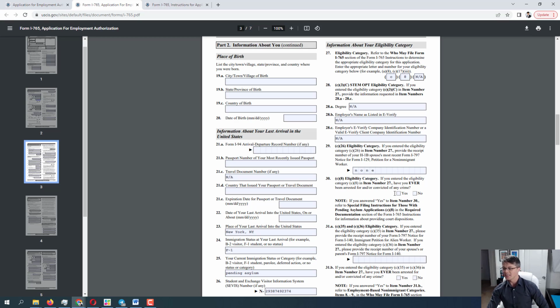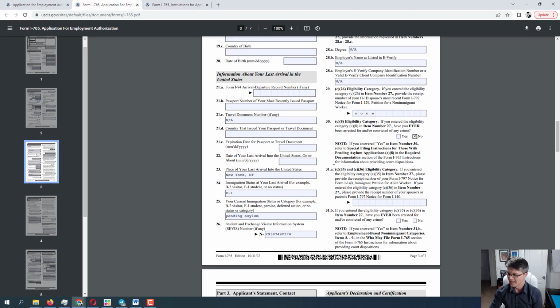If you enter the eligibility category C8 in item number 27, yes we did, have you ever been arrested for and or convicted of any crime? Hopefully for you it's no. We will put no in here.